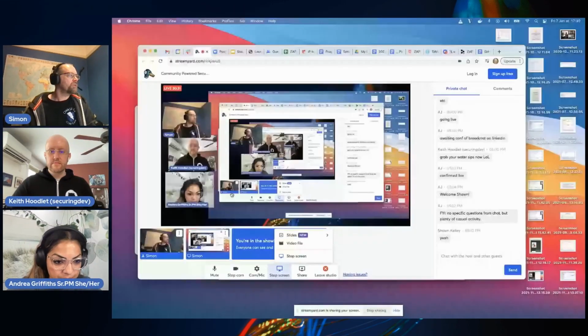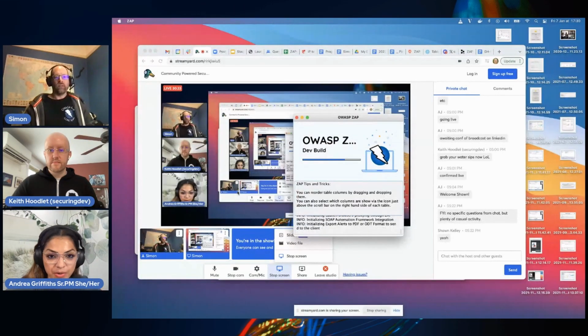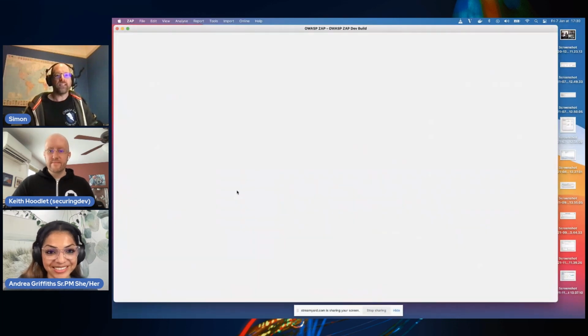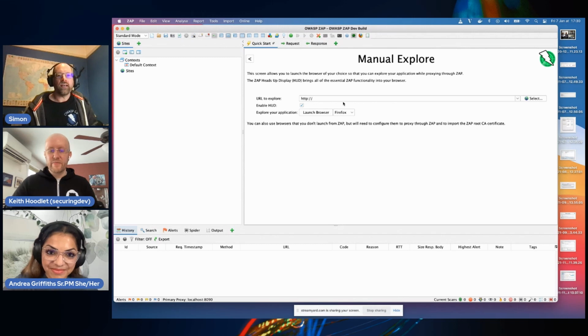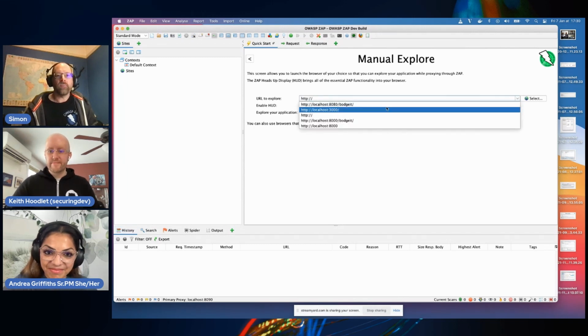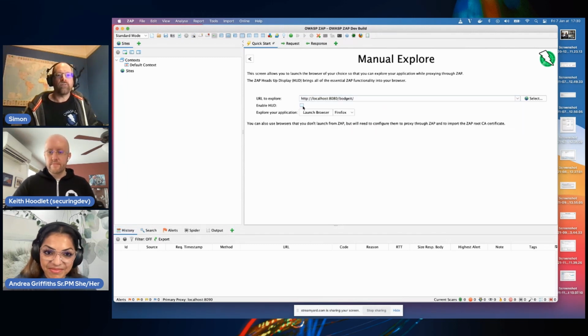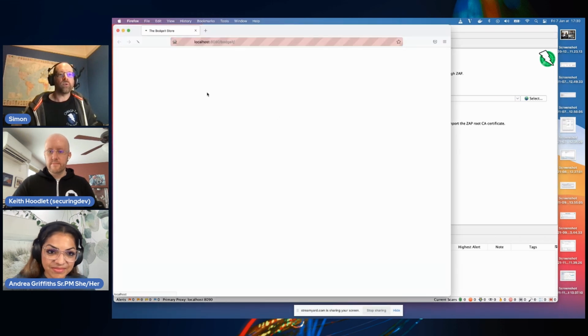Let me share so hopefully I can. There we go. Inception. ZAP brings ZAP up again. And what I was just going to do, I'll go back and very quickly turn the HUD off, launch the browser, and just do a quick explore.